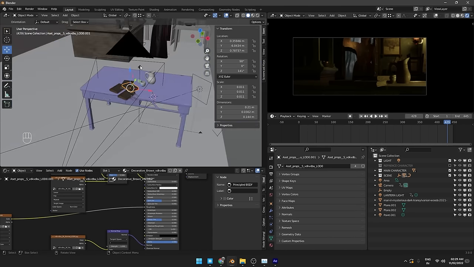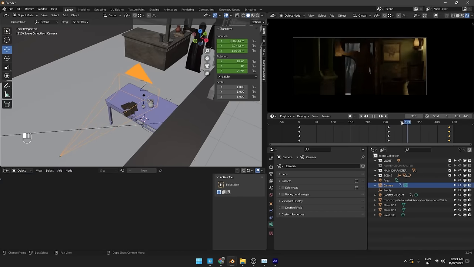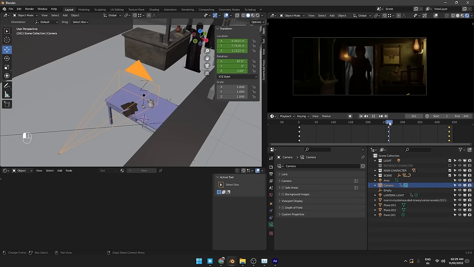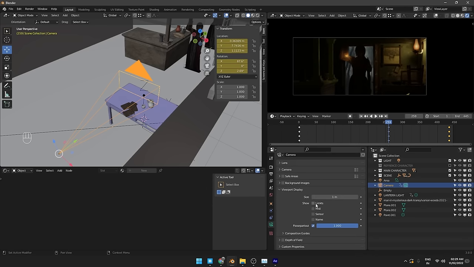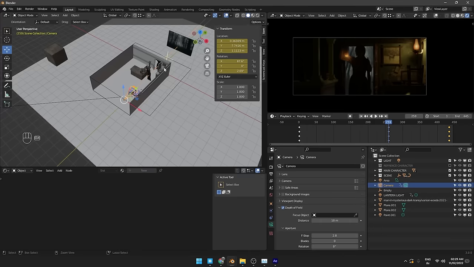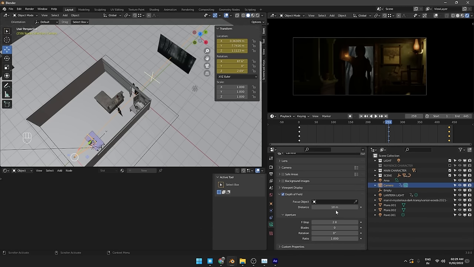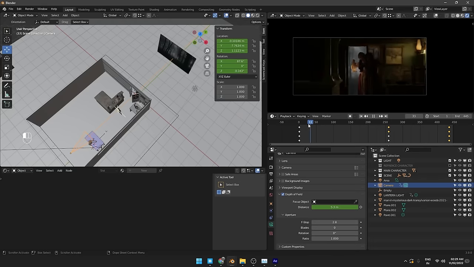Now I need to shift the focus as well. So click on the camera, and then from here to here we shift the focal length, right? So go here, go to viewport, and then check on the limits. And if you enable depth of field, here we can see the depth of field is right there. So up until here we need the depth of field to be focused on right here. I'm gonna animate it, and then on the first light, right here, we need to focus here.